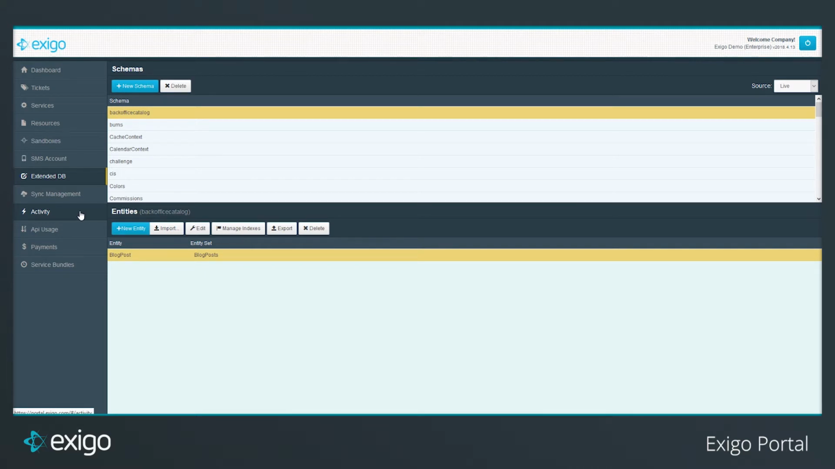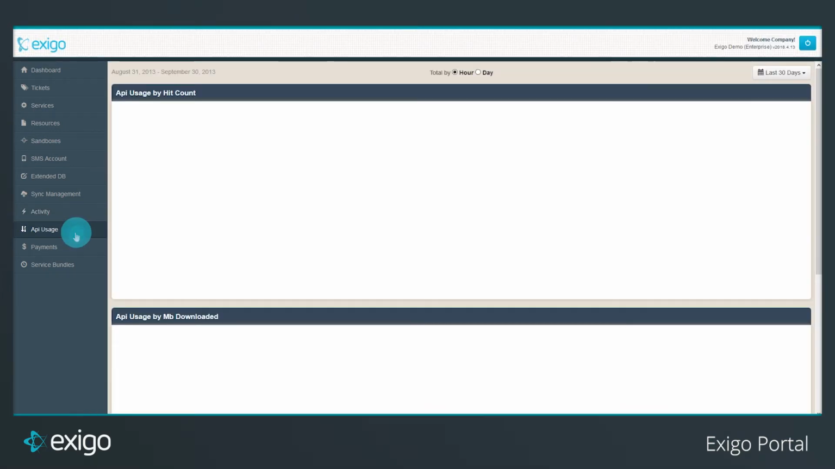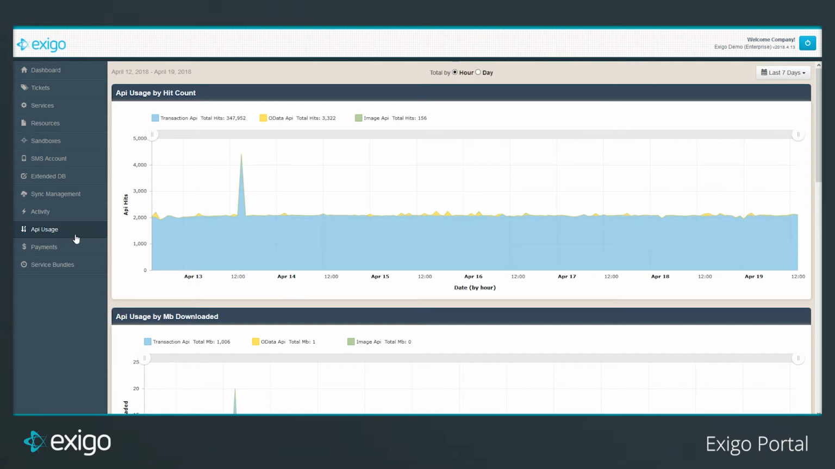The Activity tab shows time billed to you broken down by individual Exigo team members. This tab allows sorting by the week. The API tab shows a dashboard for all API calls within a specific time frame. This is a quick visual of where the most processing power is being utilized.